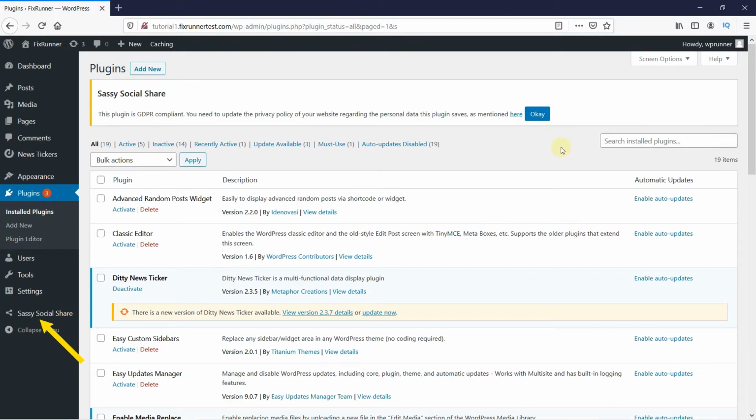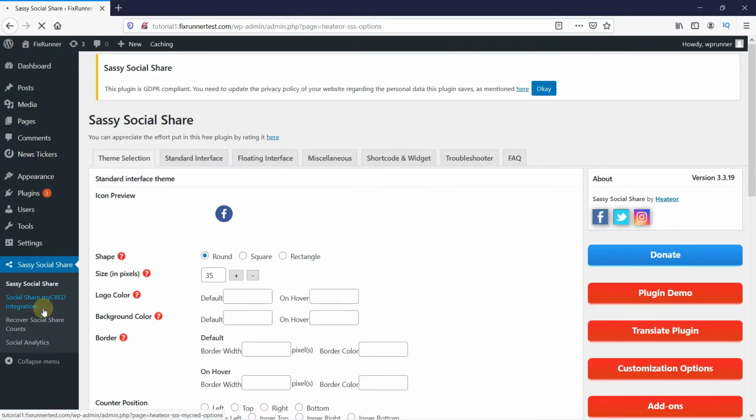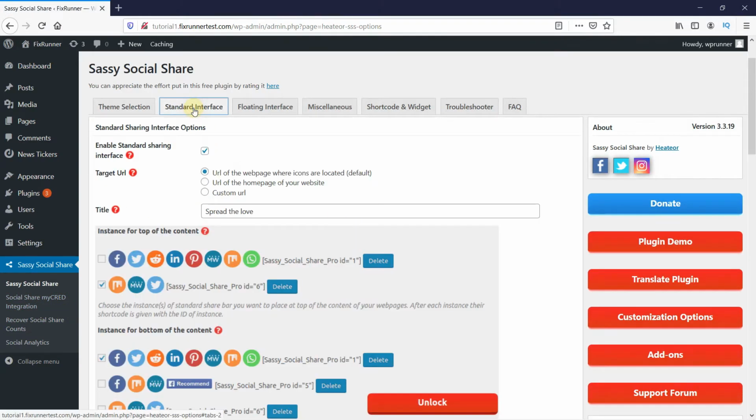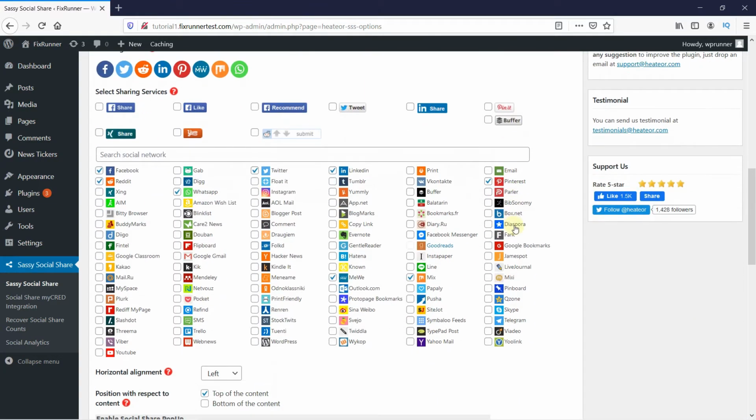Now, if you notice, you'll see the Sassy Social Share icon on your dashboard. Click on the icon. And here you can customize the button. But first, go to Standard Interface. Now scroll down and select the social media sites you want to display on your website from here.